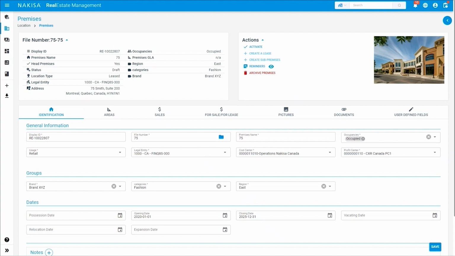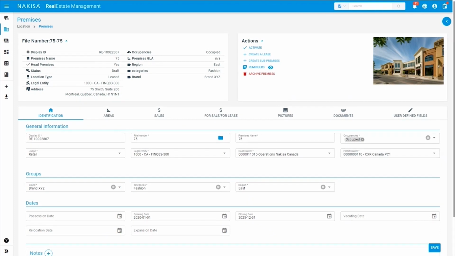On this page, you will see all the details pertaining to your premise. Once again, you will have a summary of your premise at the top and the Action menu right next to it. If you need to modify anything, you can do so within the Identification tab in the middle of the page. Let's move forward to the Areas tab.